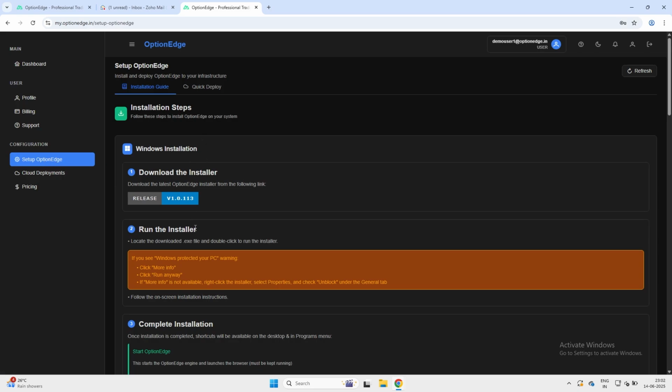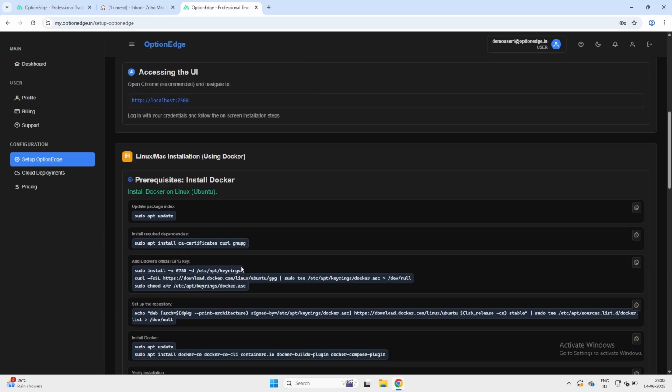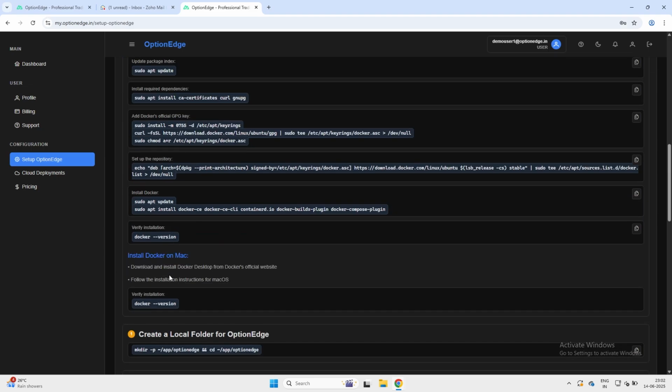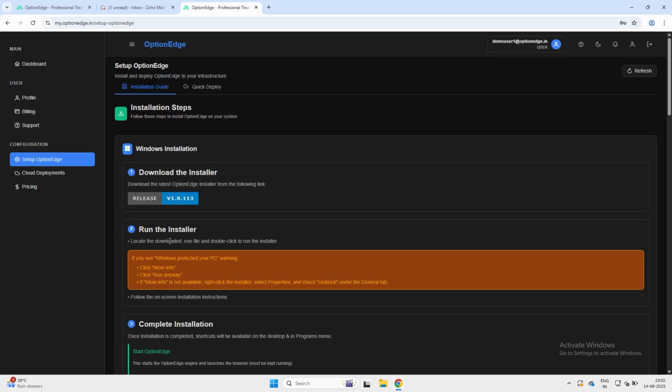Here you can see the installation steps for Windows installation, and you can see the link to download the installer, and you can also see the version that is currently published. And there are also instructions how to install on Windows, so you can also follow these instructions. And if you are interested installing on Linux or Mac, then you can also follow the instruction from here. Okay, so today we are going to show you how to install on Windows.